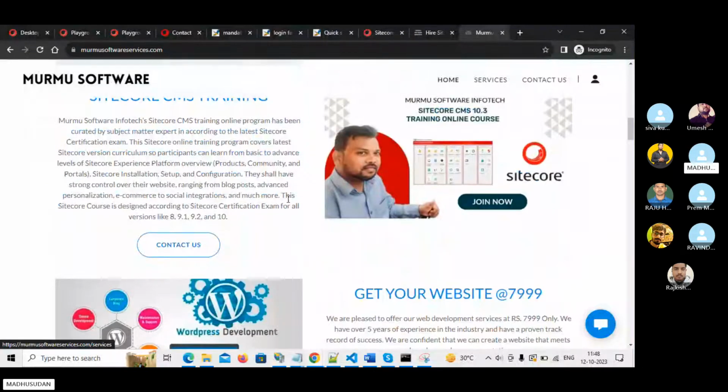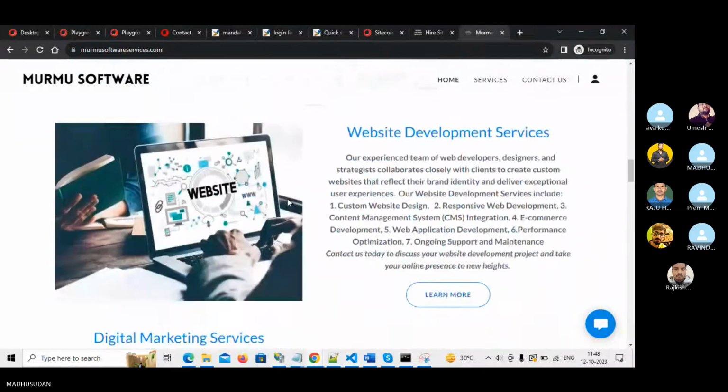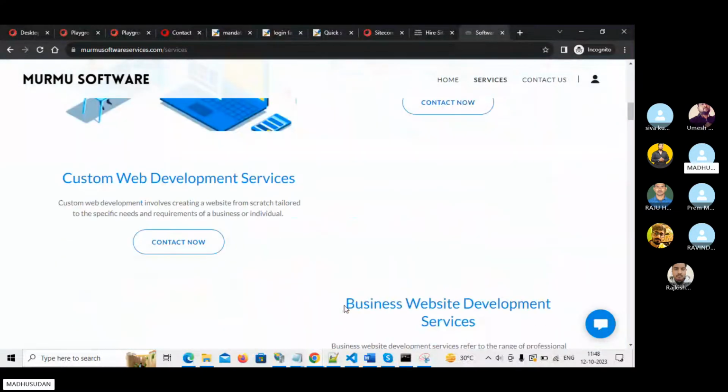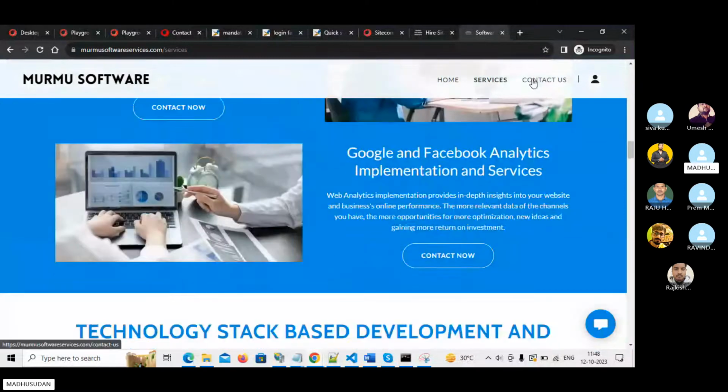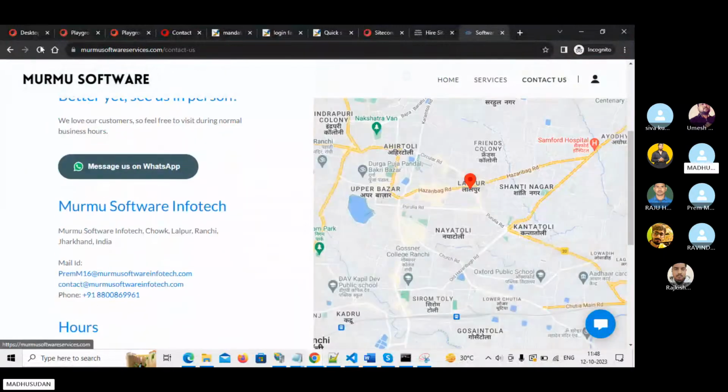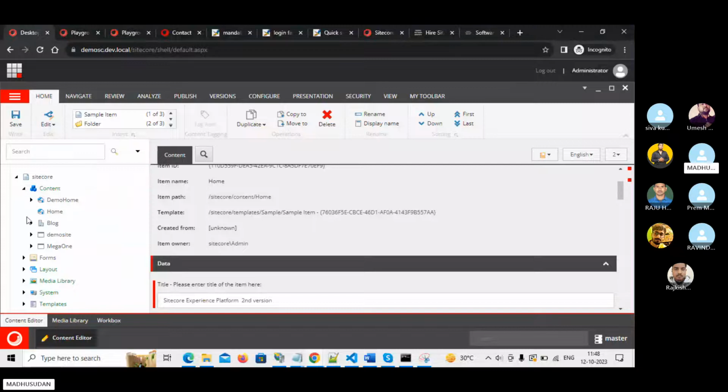Suppose these are the pages. Every page has its related content. Suppose I go to the service page; this is the service page and its related content. Here is the contact page and its related content. Those things we are going to create inside the content.